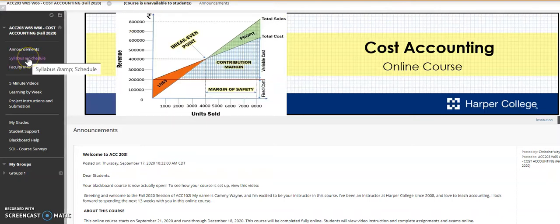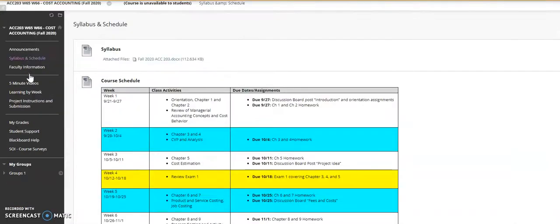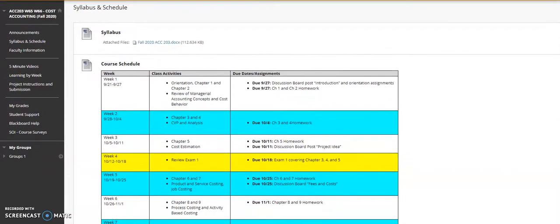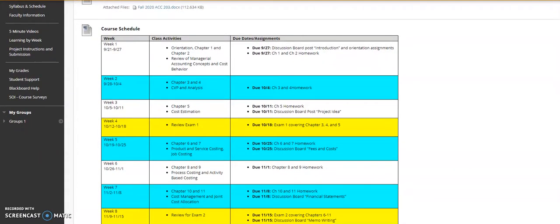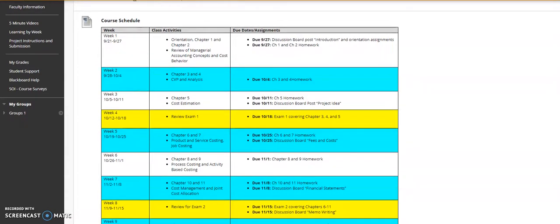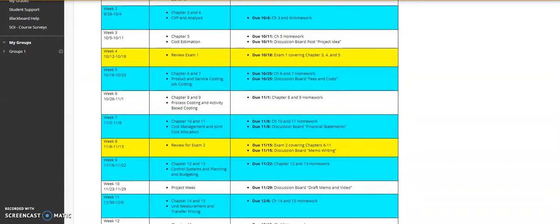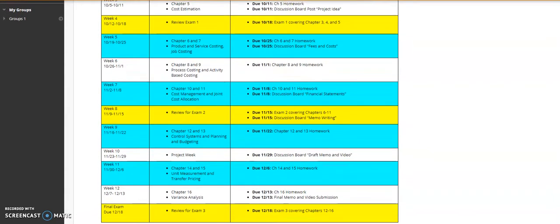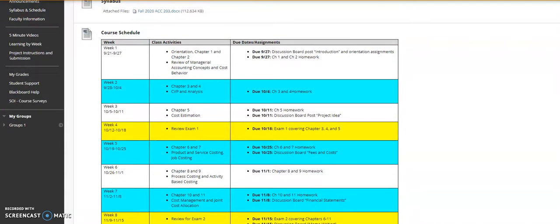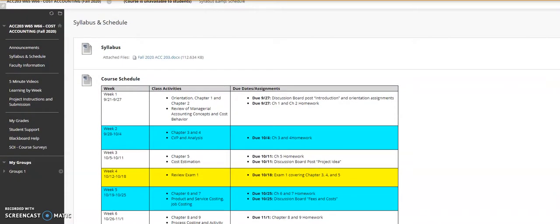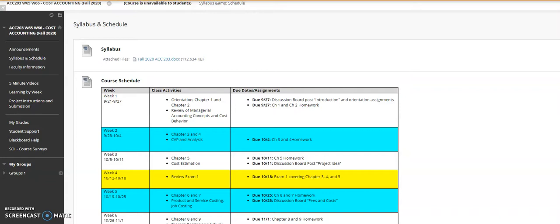Another way to find that information is to hit Syllabus and Schedule. This is all laid out here by week. As a reminder, this is only a 13-week course. We have 16 chapters to cover, so this does move kind of quickly. I would recommend maybe printing this out, crossing off things as you get them done, and that would help you keep on track.